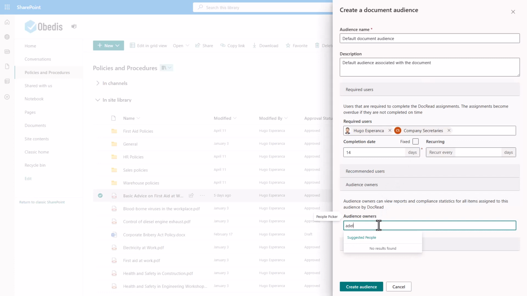she will be able to view all the reports and statistics associated with the audience, and will be able to ensure that all assignments are completed on time. I finished configuring the audience, so I can now click Create Audience.